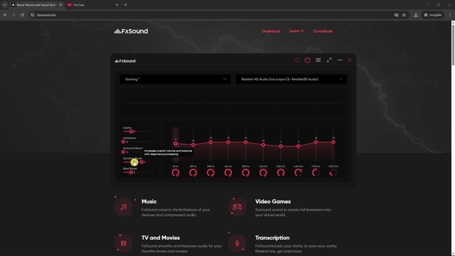And then you can also go here and make sure that your dynamic boost, surround sound, and bass boost are all controlled because these are heavy effects and they might get your audio distorted. So make sure that you keep them in check. And now once you're all set, you can now test it out by playing a sound. And that's how you can set up your FXSound.